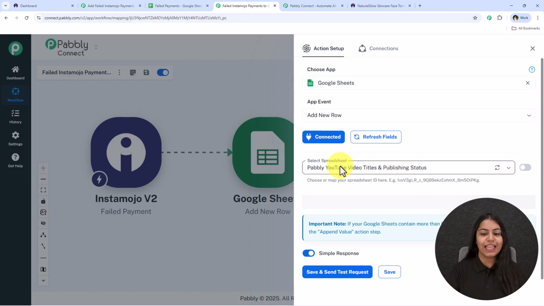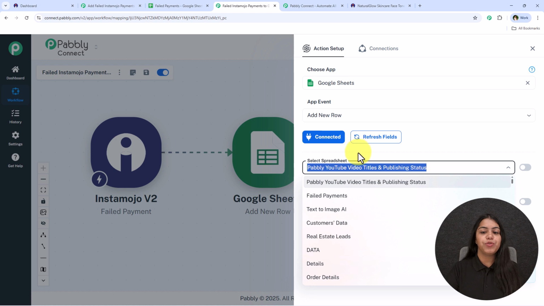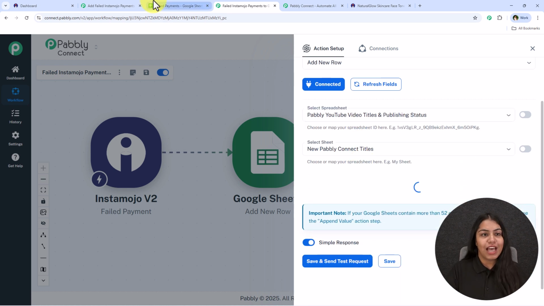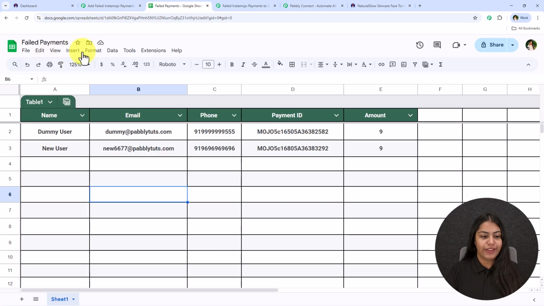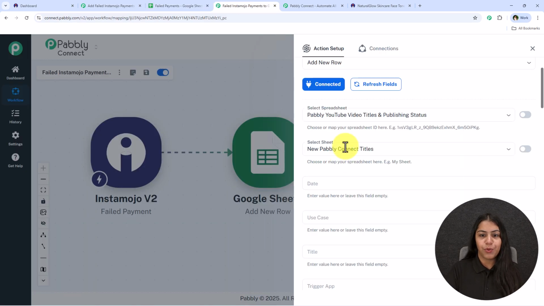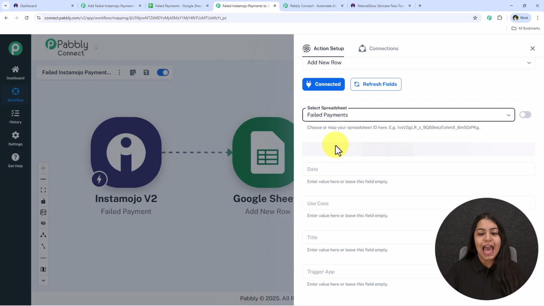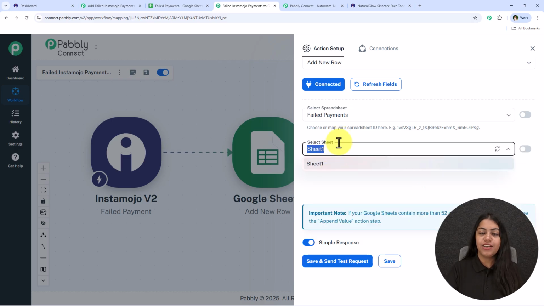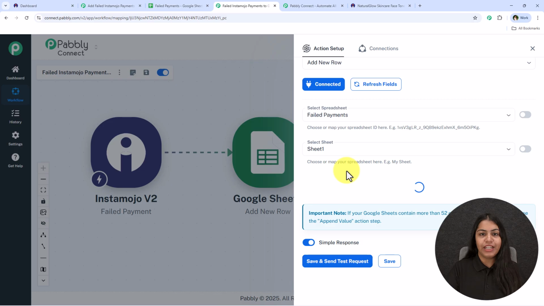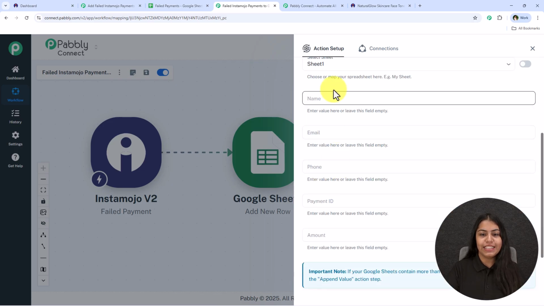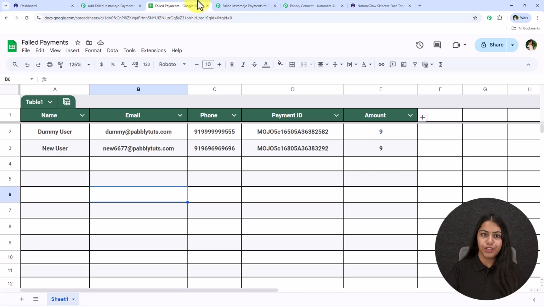Now we have to select the spreadsheet in which we want to add the failed payment details. So as you can see, the name of my spreadsheet is failed payments and the sheet is sheet 1. So let's select the same right over here, which is failed payments, and for the sheet we have to select it as sheet 1. After selecting this one by one, I'm just going to enter all the details which we have in the columns of our Google Sheets to add it.